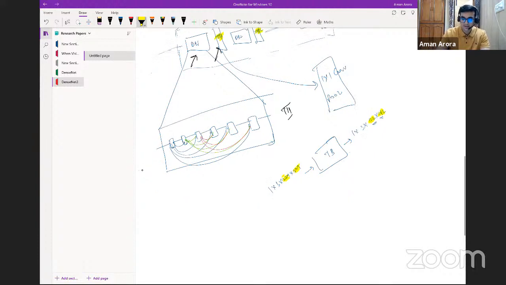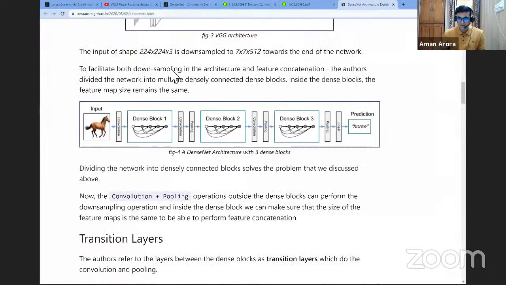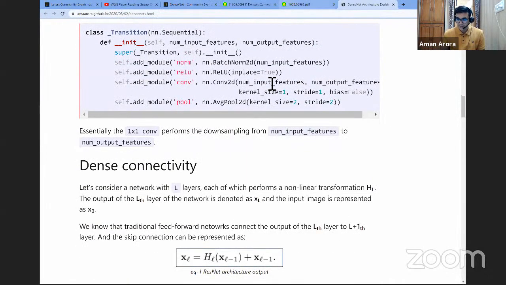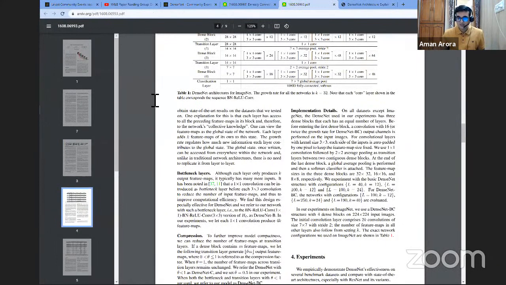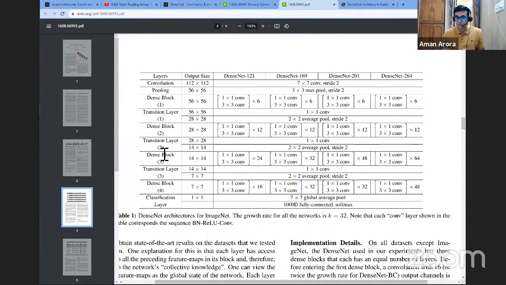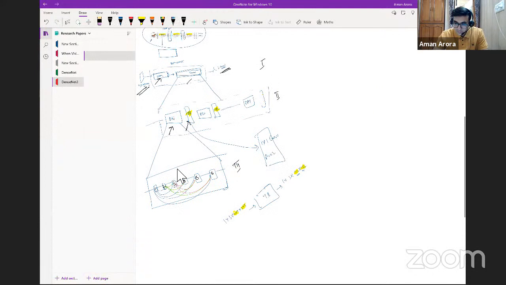And what's happening in dense blocks? In dense blocks, there are these dense layers inside, depending on however many you have. So if you look at the various architectures of DenseNet, I just want to show you how this looks. So you can see, as I said, you have 4 dense blocks and 3 transition layers, sorry. So you don't have this one, right?